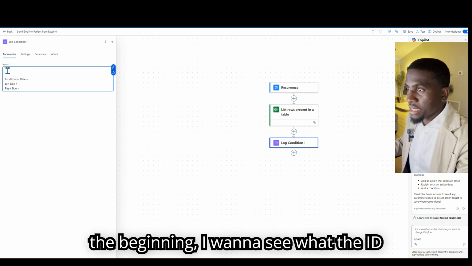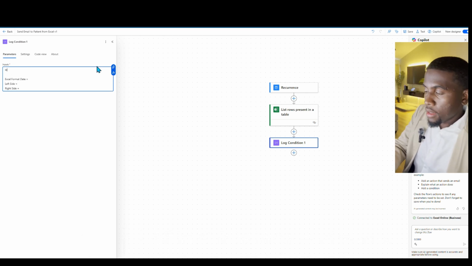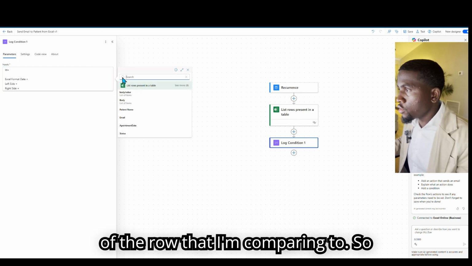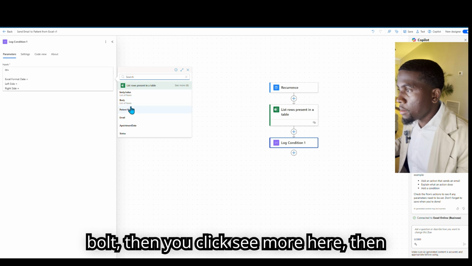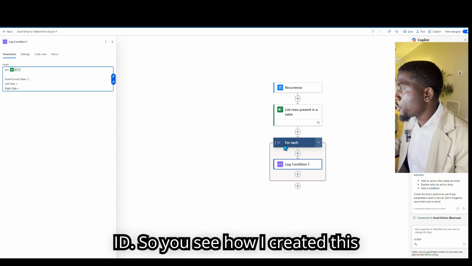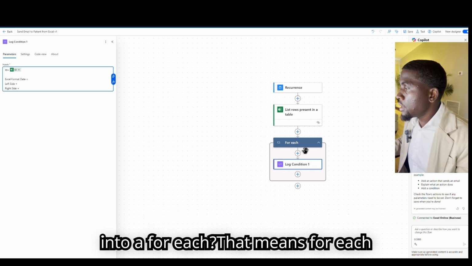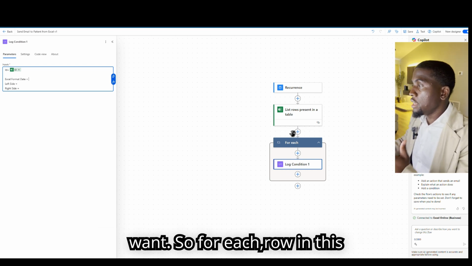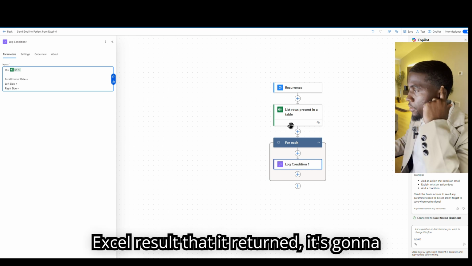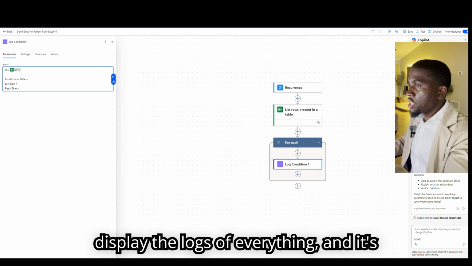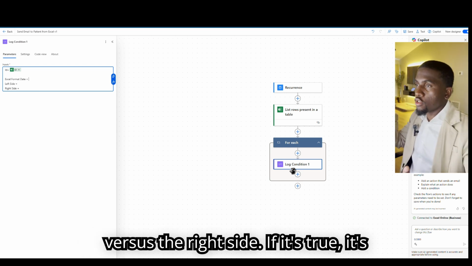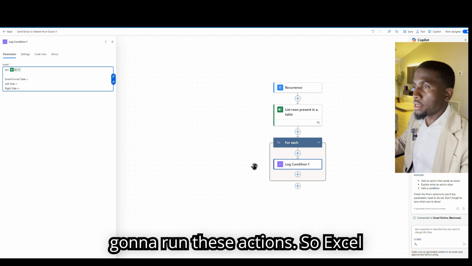Also at the beginning, I want to see the ID of the row that I'm comparing to. So click on the dynamics, the lightning bulb, then click see more here, then ID. You see how I created this into a for each? That means for each row, it's going to do this, which is what we want. So for each row in this Excel result that it returned, it's going to display the logs of everything, and it's going to check the condition, the left side versus the right side. If it's true, it's going to run these actions.